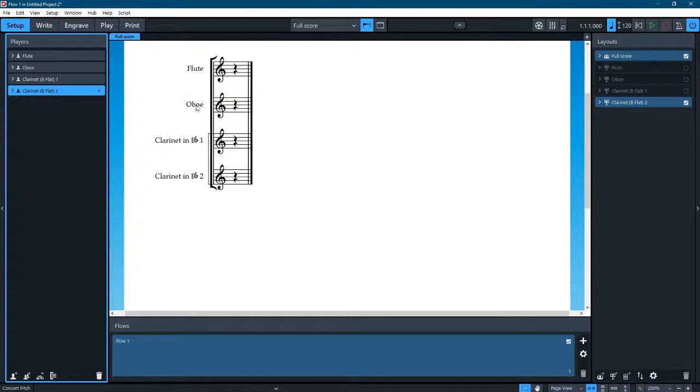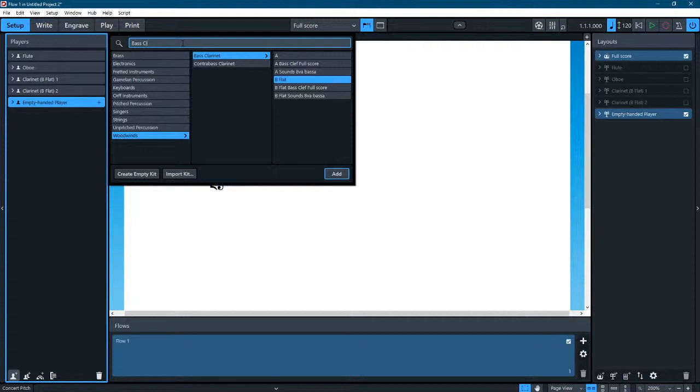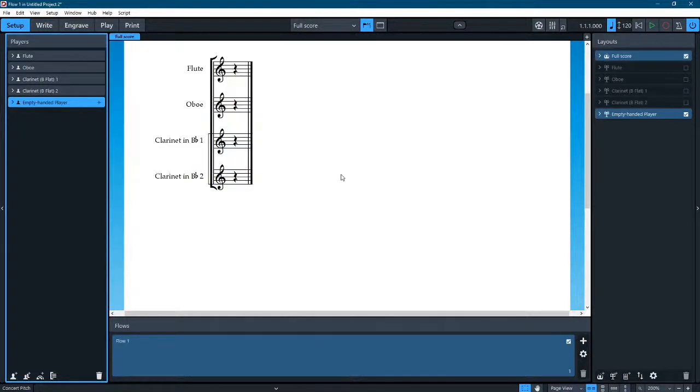Now, we can actually change it so that we don't have to change the wording of it. Say we want B-flat clarinet 1 and then B-flat clarinet 2. We can tell it to do that, and I'll show you guys how to do that in a minute. But let's get all the instruments in here before we go through all of the ifs, ands, and buts of that. All right, so next is bass clarinet. And next we need a bassoon.